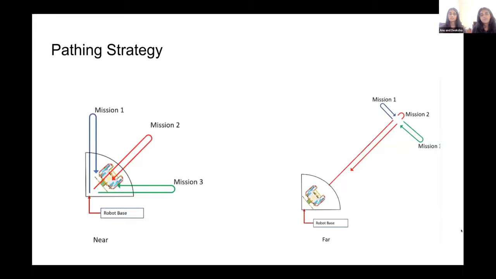Some strategies you can use when pathing: first, if there are multiple missions you want to complete that are close to the robot base, you can complete them all individually because there's not a lot of travel time. In this example, you'd be doing mission one and coming back, mission two and coming back, and mission three and coming back. And because they're so close to the robot base, you don't really have to worry about your robot veering too much off of its path.